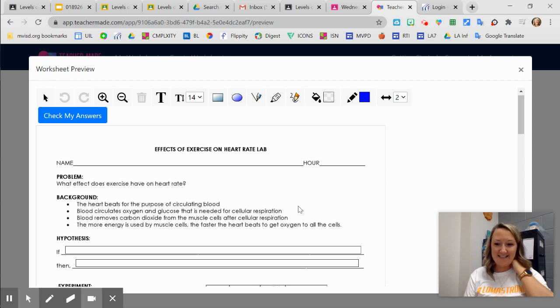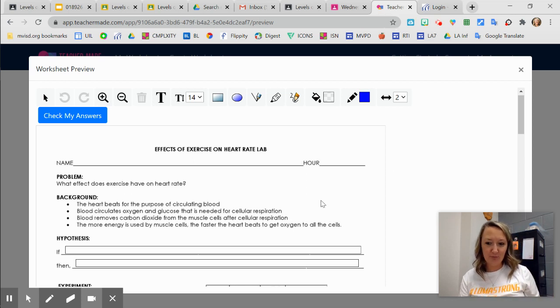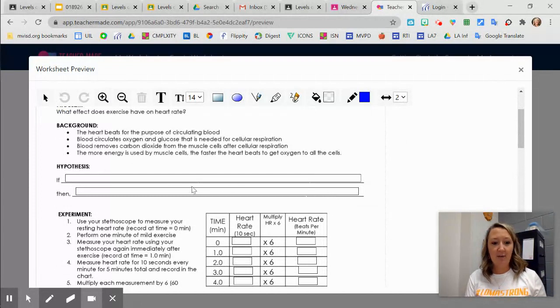Hi guys, today I'm going to show you how to use some tools in your assignment to be able to complete your graph and type in your answers. So you're going to click the link just like you always do for TeacherMade assignments. You can type in your hypothesis.